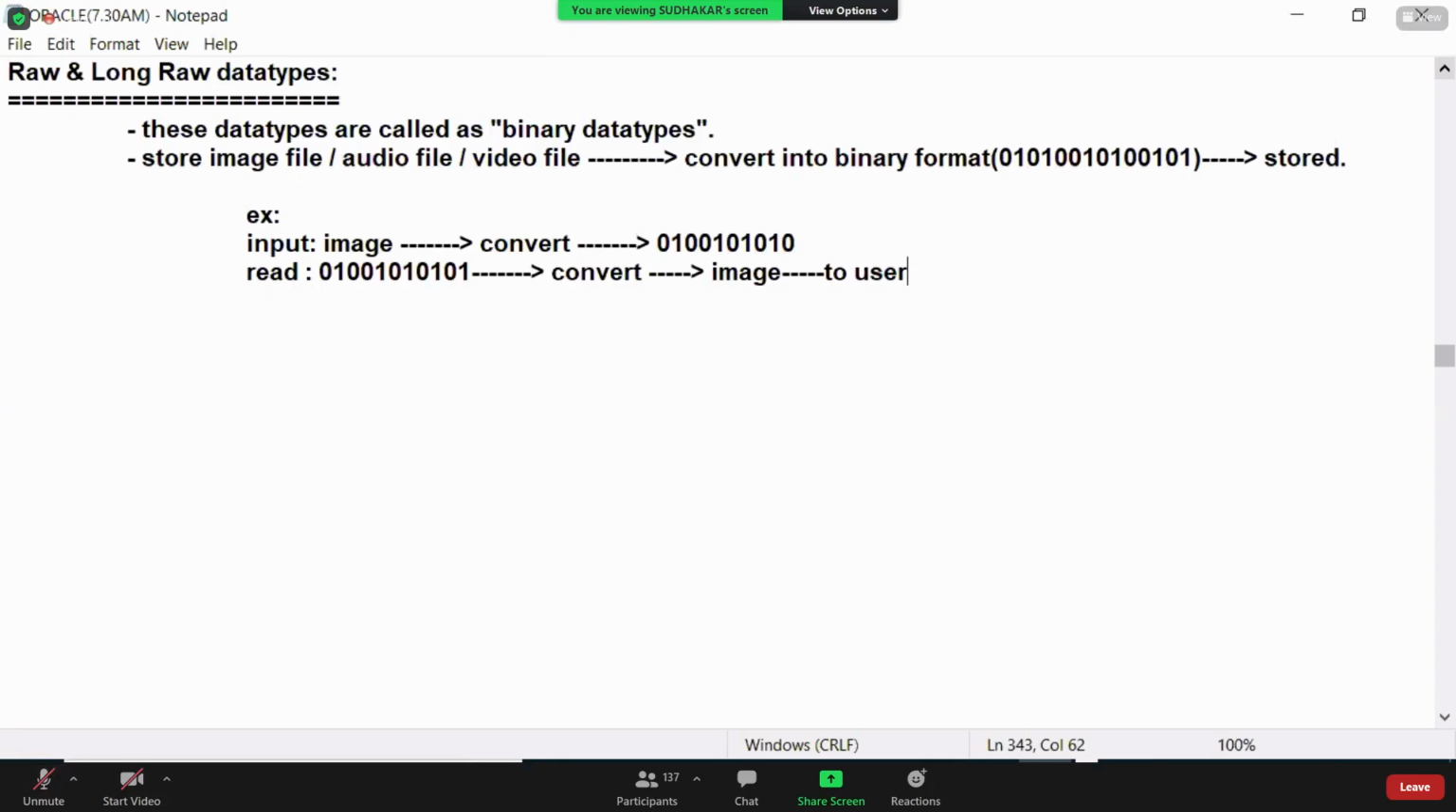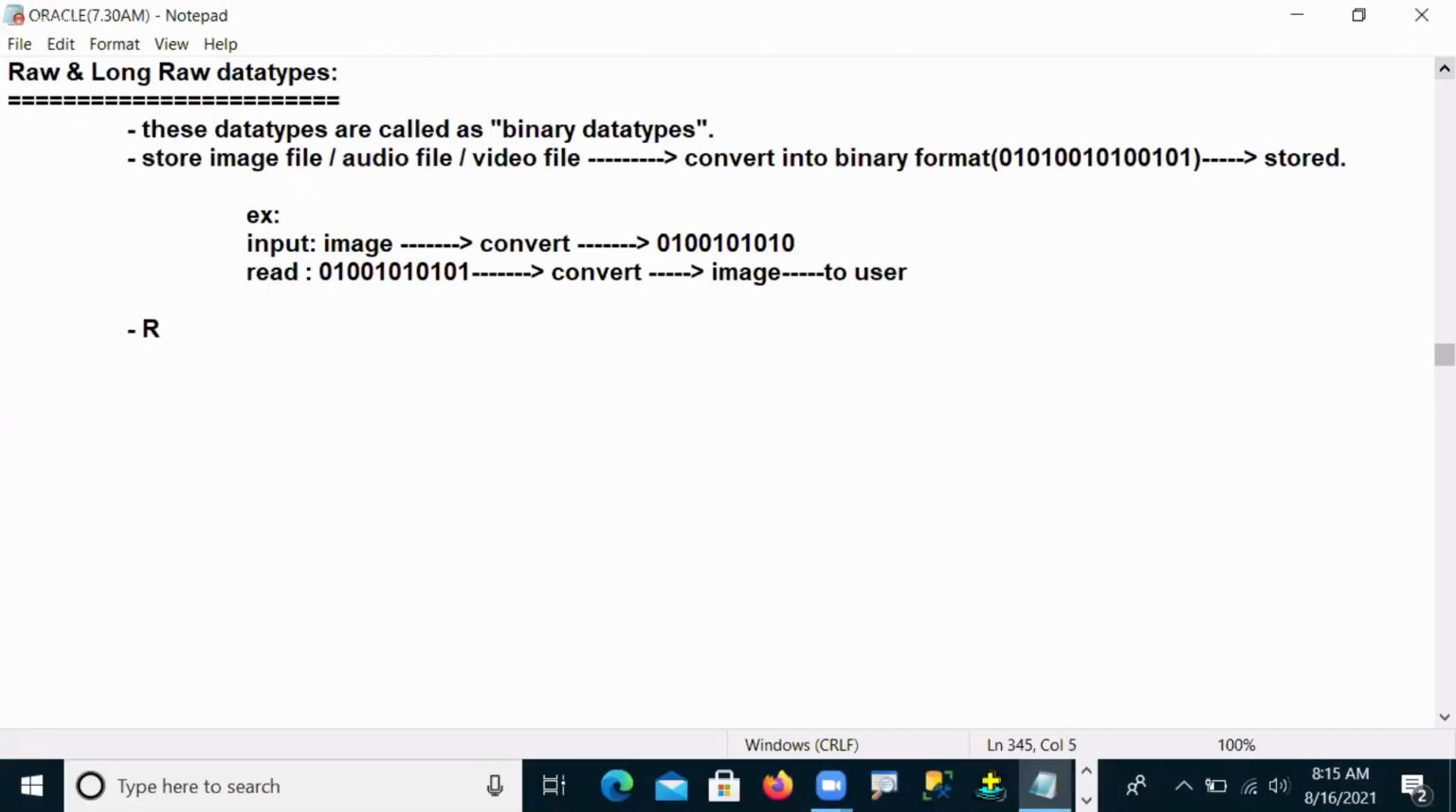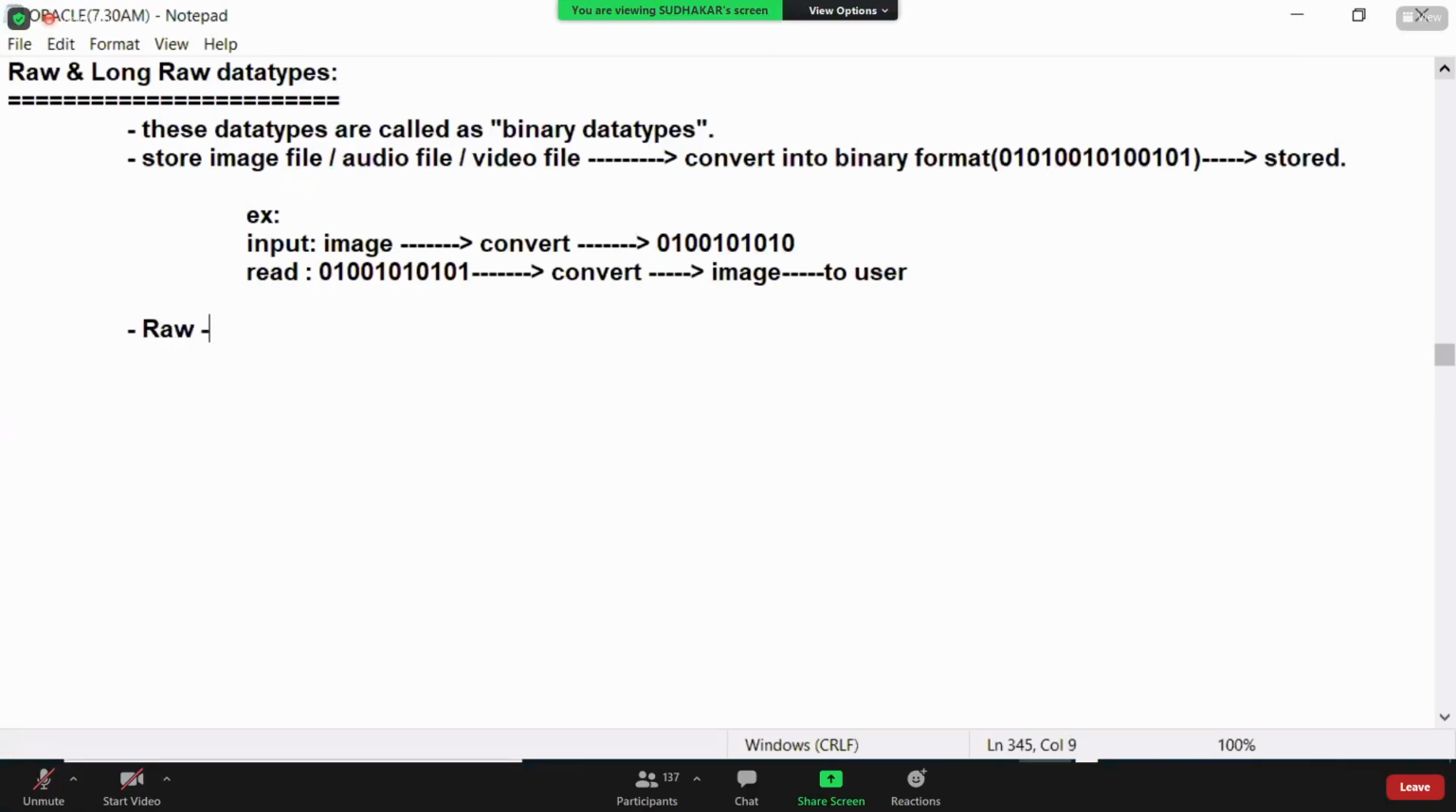So at input time, you are inputting image format but converting it into binary format. Understand now? Right. So this is the way these two data types work, and these are called binary data types. But what is the difference between RAW and LONG RAW? Here, the difference is only the size.